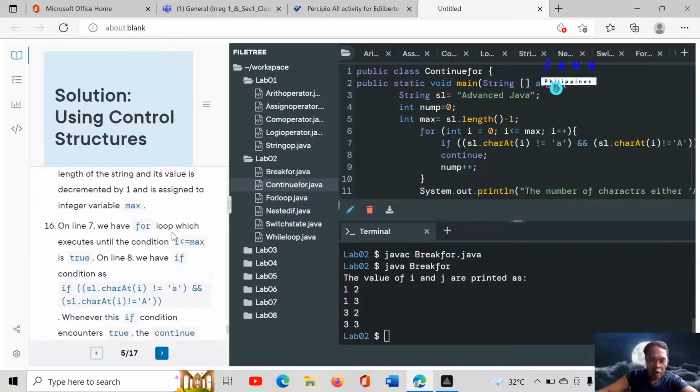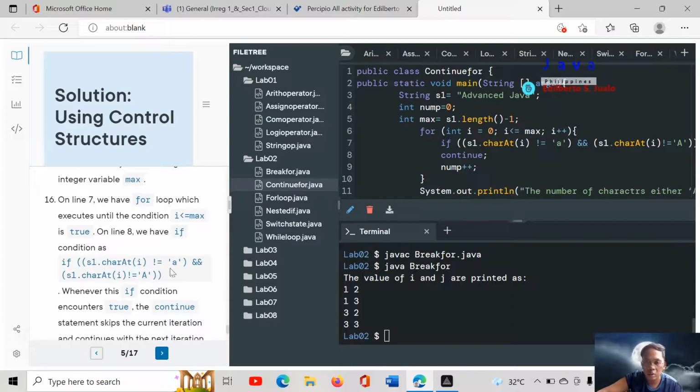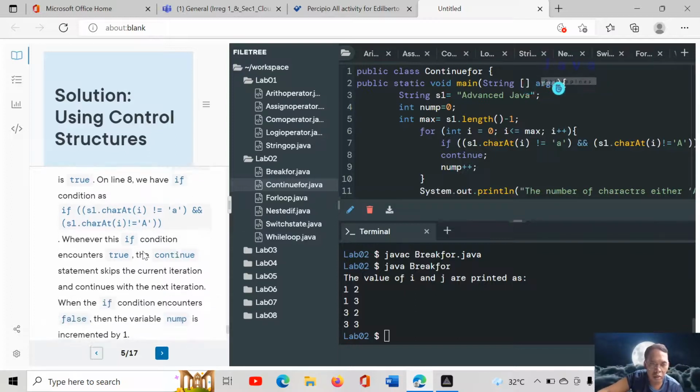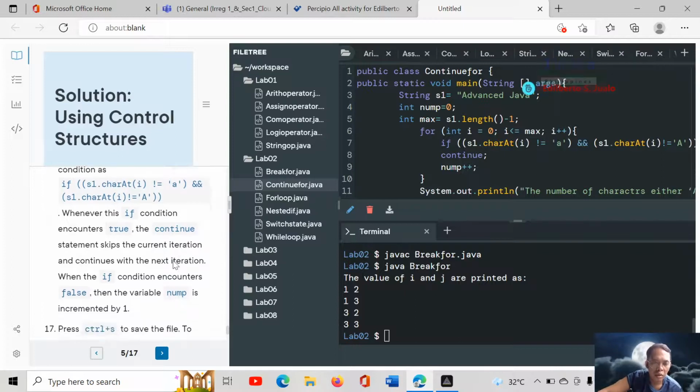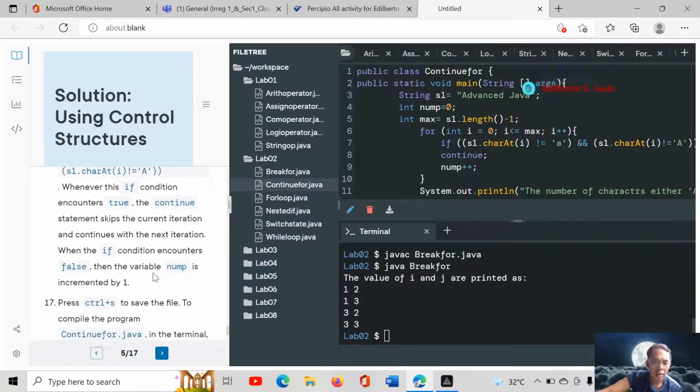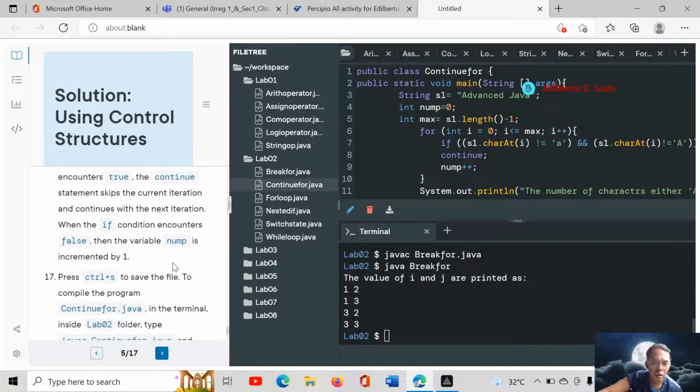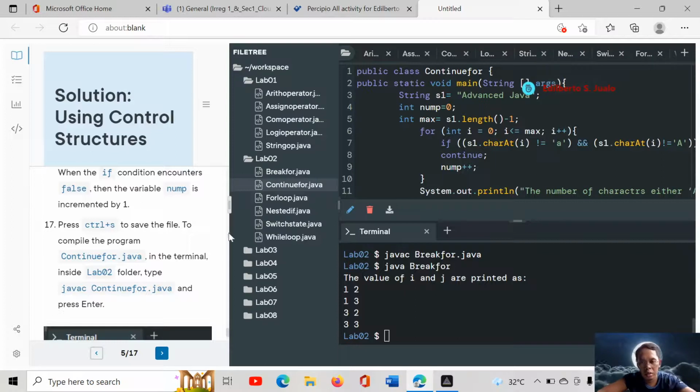On line 7, we have a for loop which executes until the condition i equals max is true. On line 8, we have the if condition. Whenever this if condition is true, the continue statement skips the current iteration and continues with the next iteration. When the if condition is false, the variable num is incremented by 1. And save.